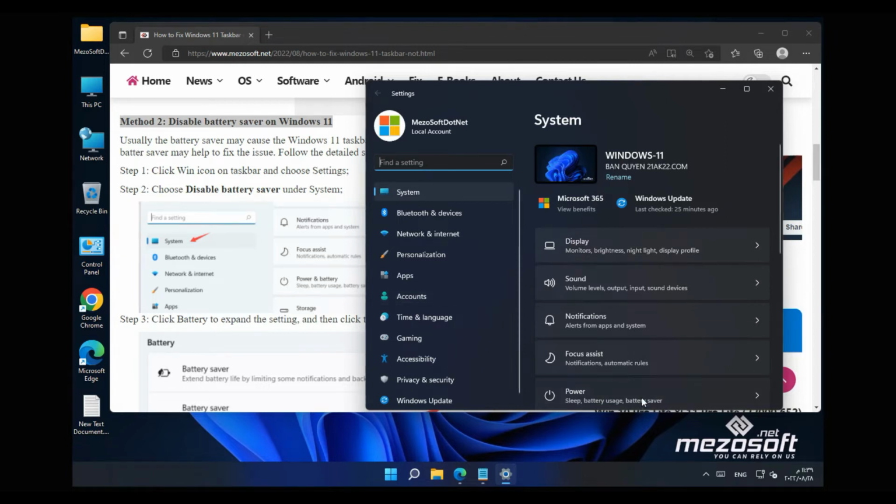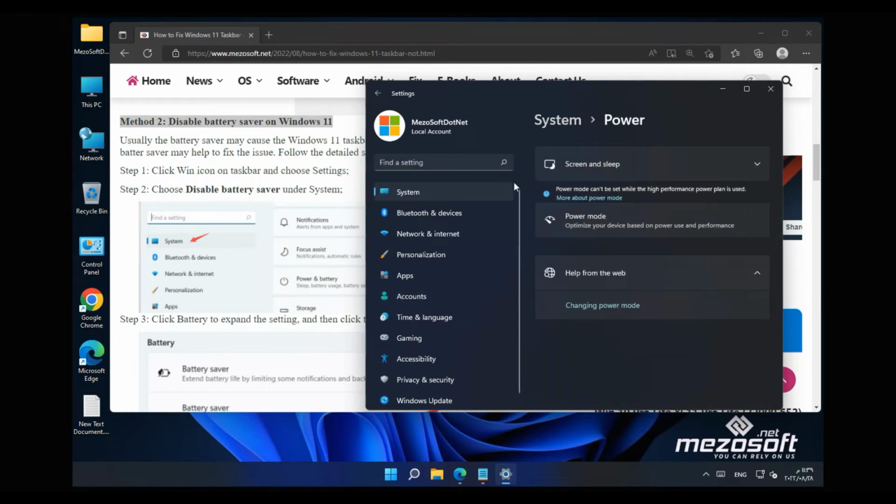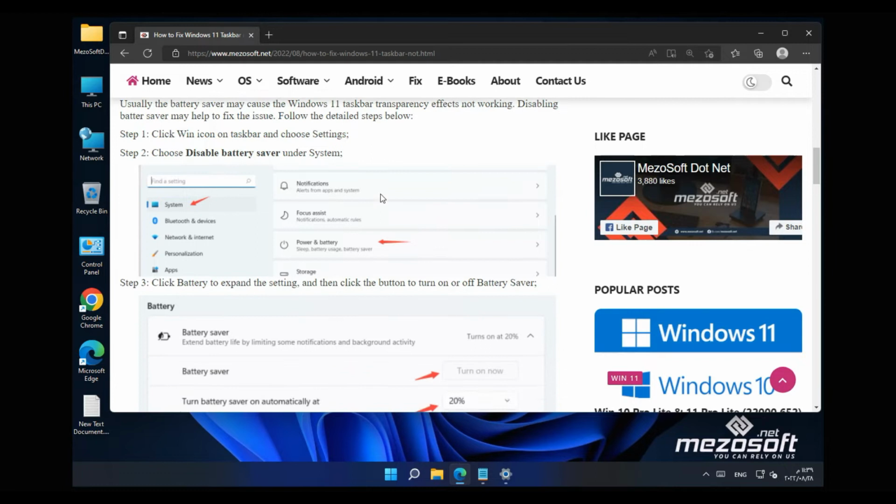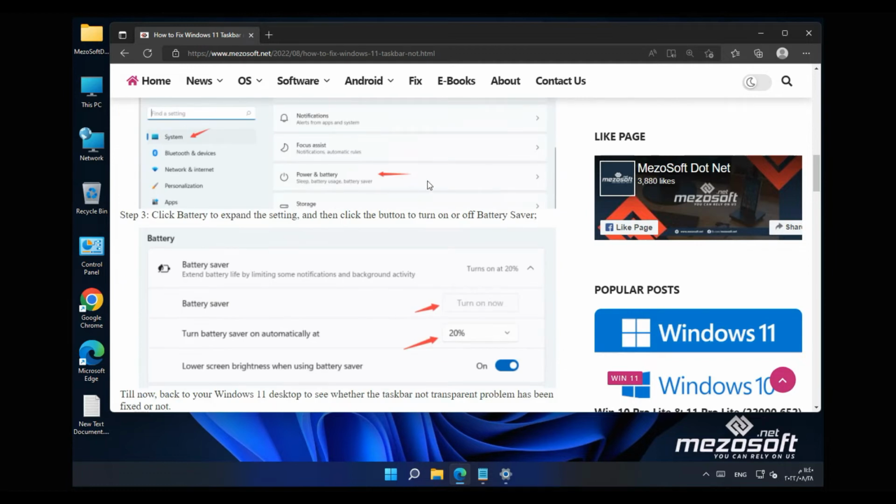Step 1. Click the Win icon on the taskbar and choose Settings. Step 2. Choose Battery under System. Step 3. Click Battery to expand the setting, and then click the button to turn Battery Saver on or off.